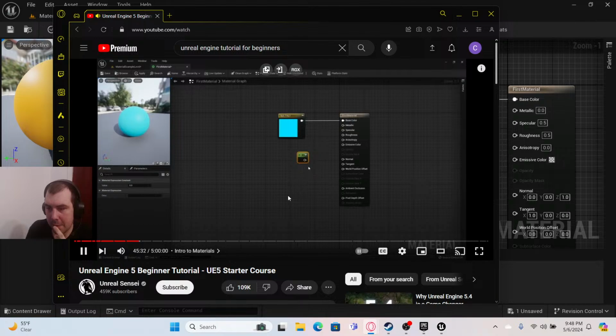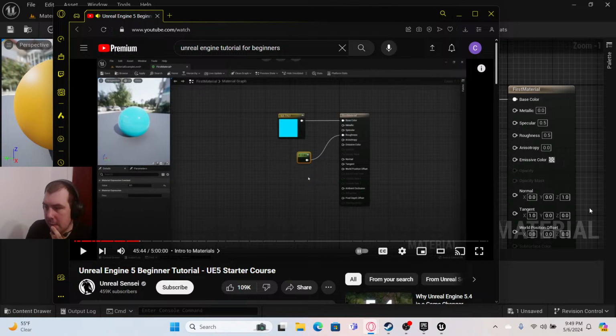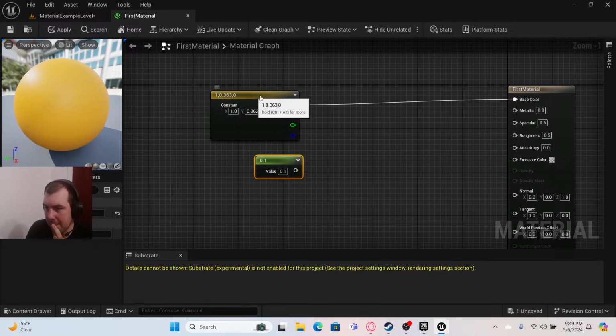Now we get a node that is simply a number. So 0 will be smooth, 1 will be rough. Let's make this really smooth by giving it a value of 0.1. And simply left mouse button hold and drag it into roughness. Okay. This is literally plug and play. That's actually kind of crazy how easy the systems are.